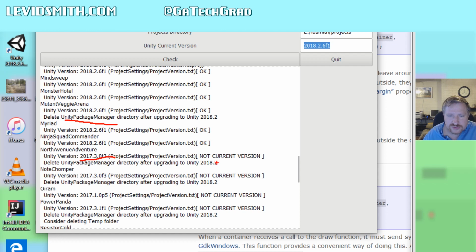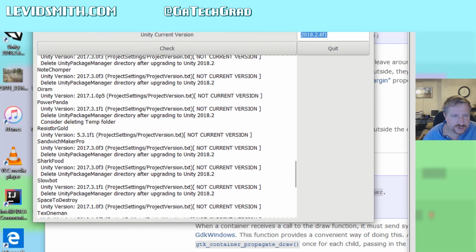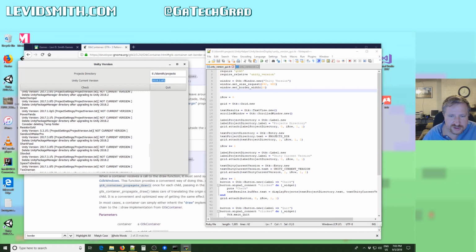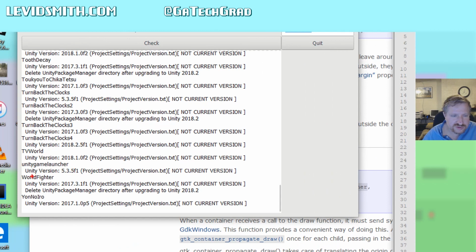Here's some 2017.3s. I just added this where it'll say not current version, to let you know you need to go in and update these. Here's one that I haven't worked on in a long time, Resistor Gold. It's actually running Unity version 5.3.1, so that was using the old editor configuration file. It just lets you know that it's an older project and it has to do the old check for the version format, not the new check using the new configuration file. But yeah, it's just a nice little script to let you know what projects are out of date. Here's a Unity game launcher that is still running Unity 5. A lot of them I recompiled last year.